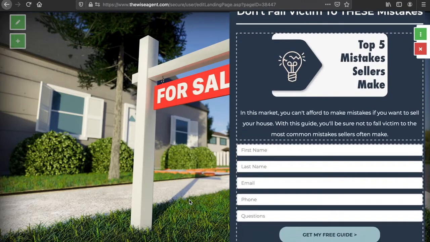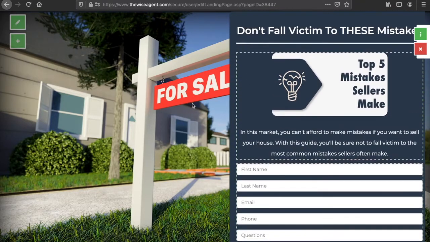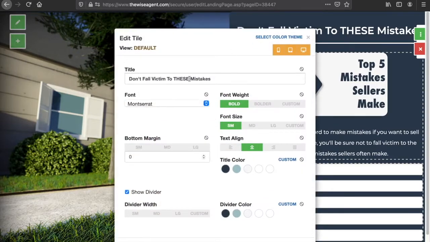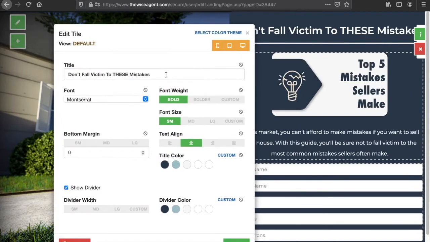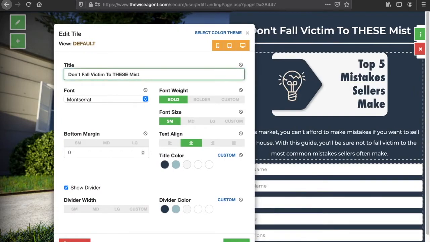On this page, you can customize every part of this landing page to match your brand standards and branding. To edit any part of this page, you just simply click on it, and you can see the changes that you're making in real time on the page.